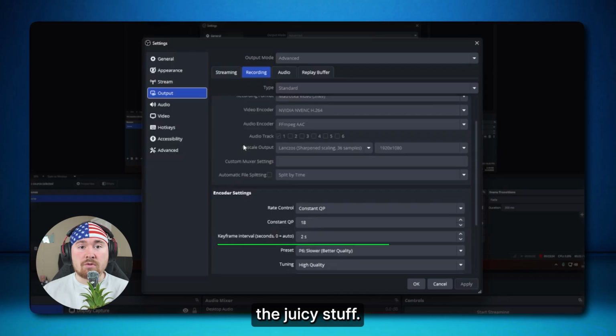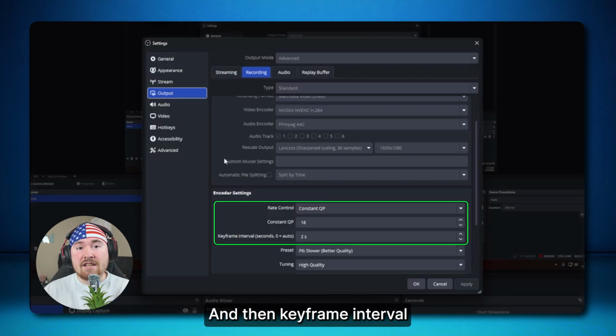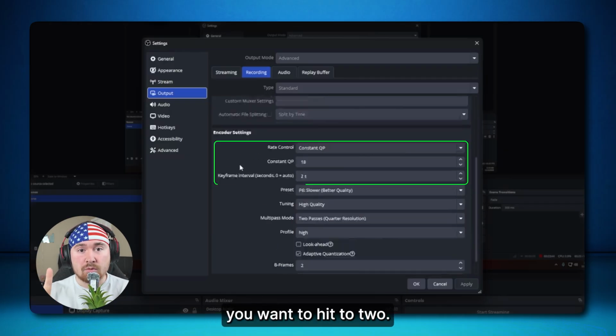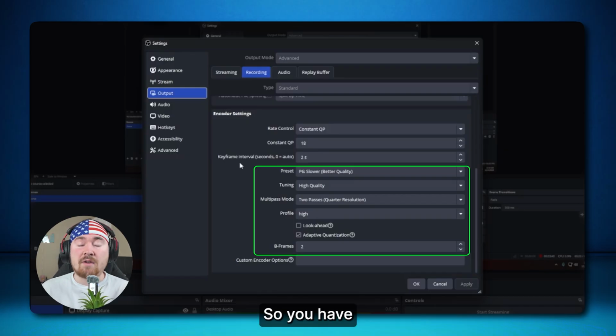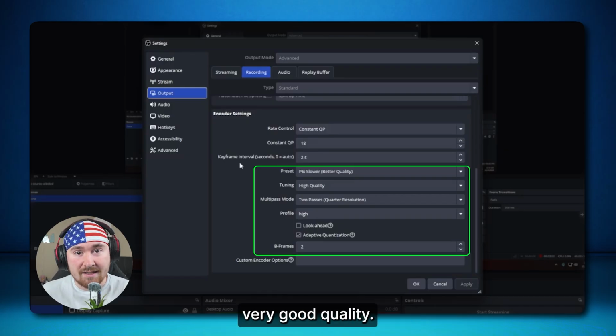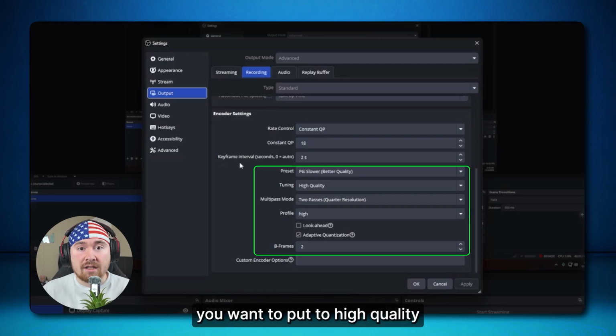Okay, let's get to the juicy stuff. So rate control is constant QP, and then you want to set that to 18. This is the sweet spot. I think keyframe interval, you want to set to 2. And for preset, you want to do P6 or slower so you have very good quality, but it doesn't tax your computer and it runs down everything. And tuning, you want to put to high quality.